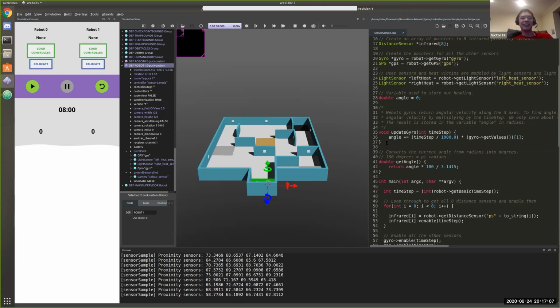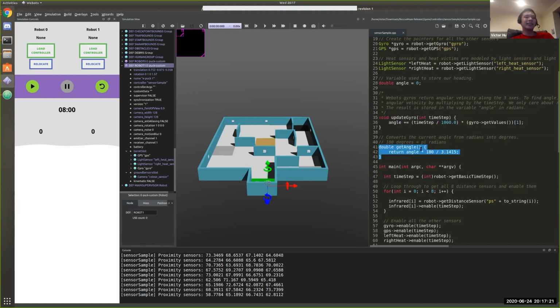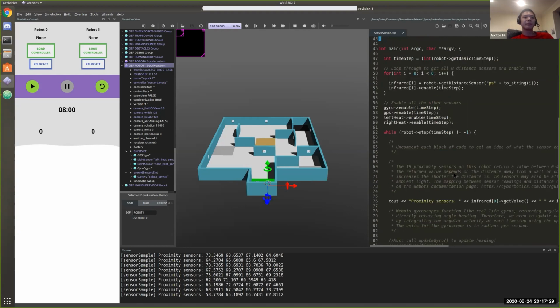If you haven't taken calculus, that's perfectly fine. This is just how we turn our angular velocity into angle heading. And we're going to need to call this function every single time we loop. Down here, this get angle function just converts the angle from radians into degrees. Radians is the default unit of our gyro. It's just easier to work in degrees. So I'm going to comment that out.